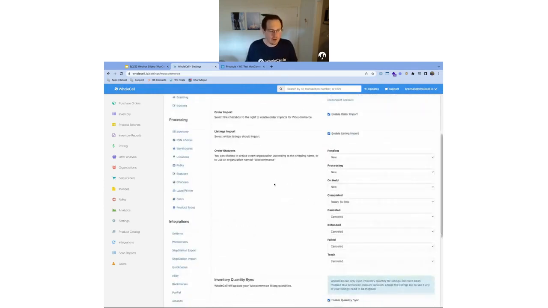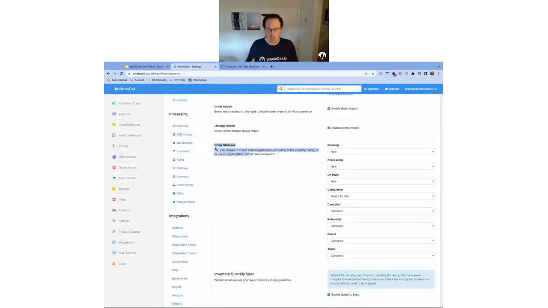As with all of our other integrations in WholeCell, you can connect your WooCommerce order statuses. So WooCommerce has its own concept of these various order statuses, and you want to map those obviously to WholeCell when an order imports. If you want it to have whatever order status it has in WooCommerce, you want to map that to the order statuses that you have saved in WholeCell in a way that makes sense. So this is about setting up your workflow.